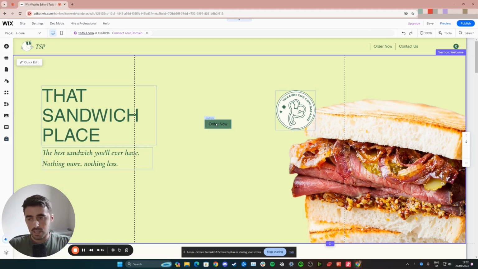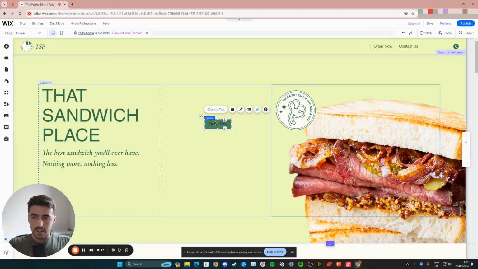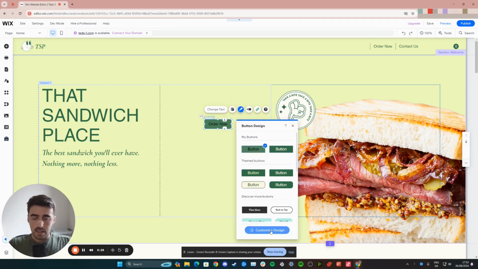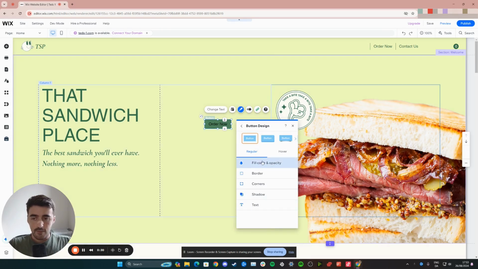So what I want you to do is to click on the button, and then that's going to highlight it, and a bunch of different options are going to appear right above it. The one I want you to click on is this design option right here, which is also this little pencil icon. Tap on that and then click on customize design. From here, we want to click on fill color and opacity.